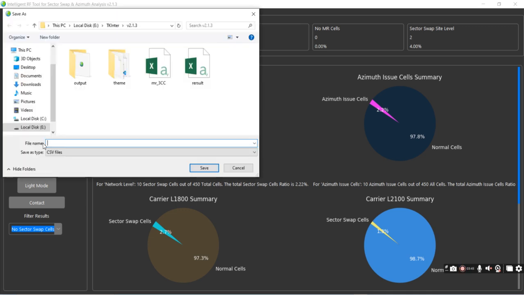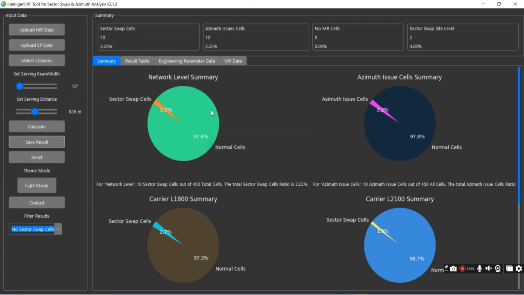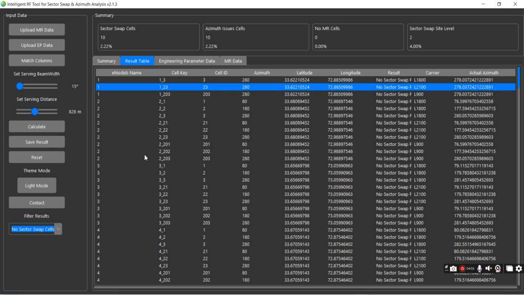You can save the result from here anywhere, just like I am saving the result. It is saved. The result already exists, so I save the result. You can save in Excel format, and your result is saved. You can also work further in your Excel sheet. This result table is automatically saved in the folder you have mentioned or saved anywhere.